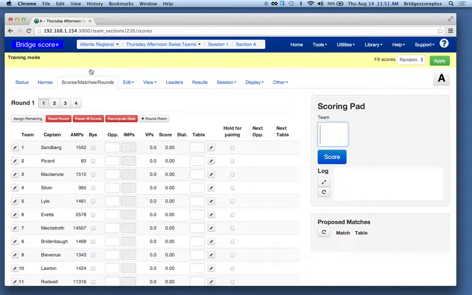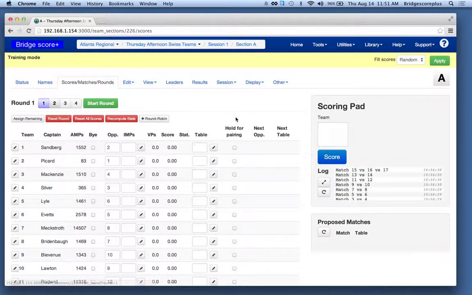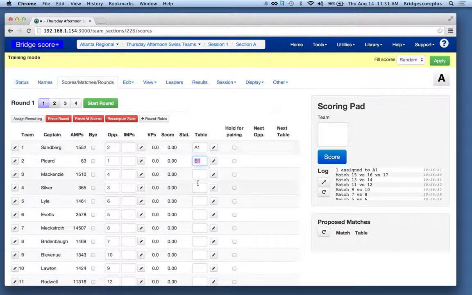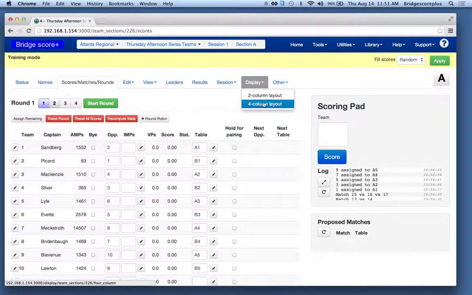Now we're going to go into the scoring screen. So I'm going to have the computer randomly assign matches. Table assignment. Oops. Now the reason I'm putting this in is what we display to the players typically will be on a projector.